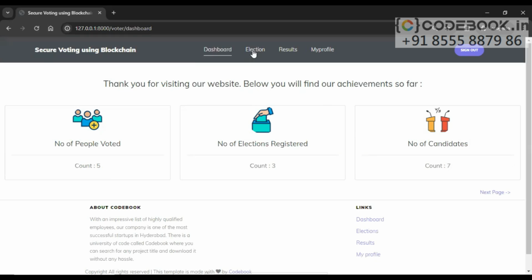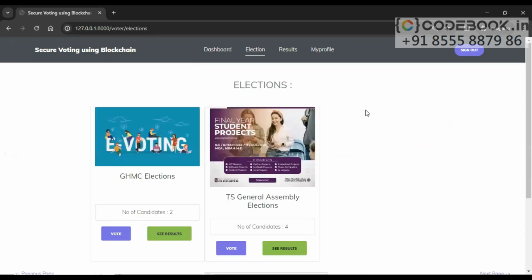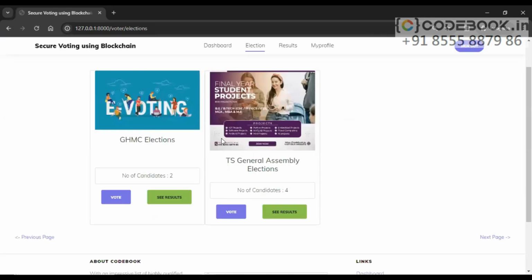Let's go to election and check the elections. How many elections are there? We have got 2 elections: one is GSMC election and TS General Assembly elections. Why? Because out of 3, we are getting 2, because on the current date only these 2 elections can be voted. The third one is already done. That's why it's not displayed here.